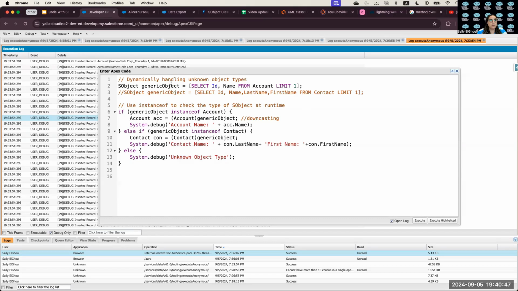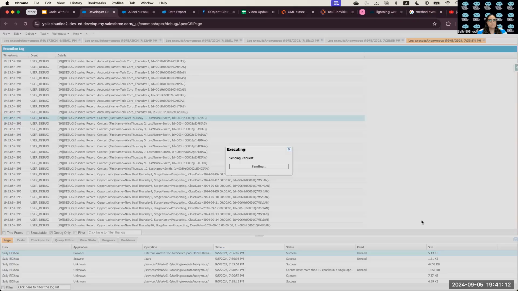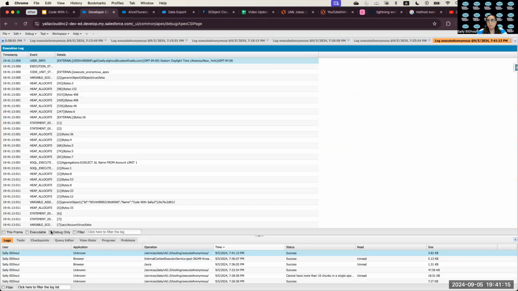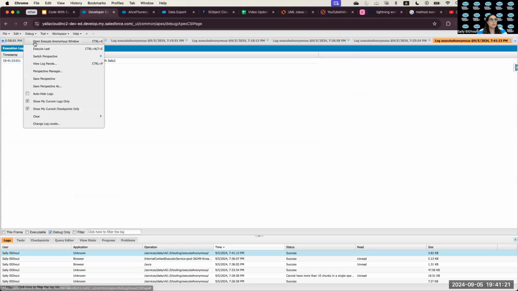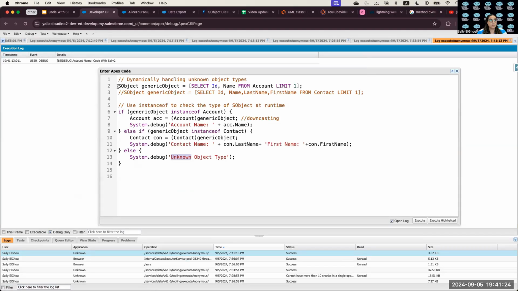So let's try. Here I'm doing it first with an account. What do we expect to see when I execute the code? Will it show me account name, or contact name, or unknown object type? Checking the chat. Account name, correct. So let's try it. I will execute, correct, Steve. So the account that we got selected, the name for it was code with Sally 2. So what happened is that this line got executed.